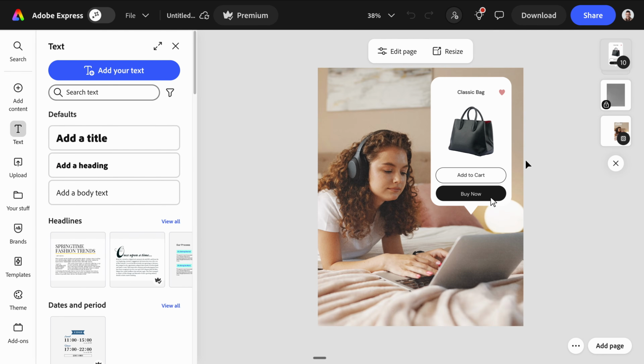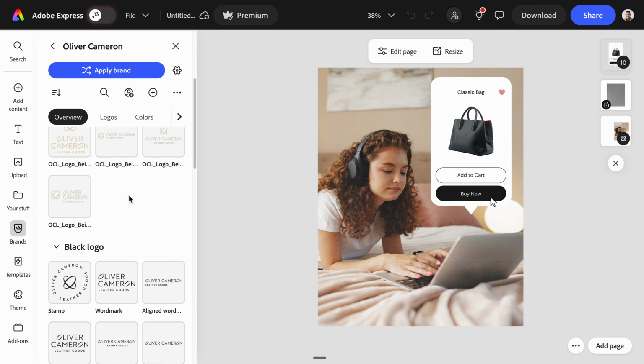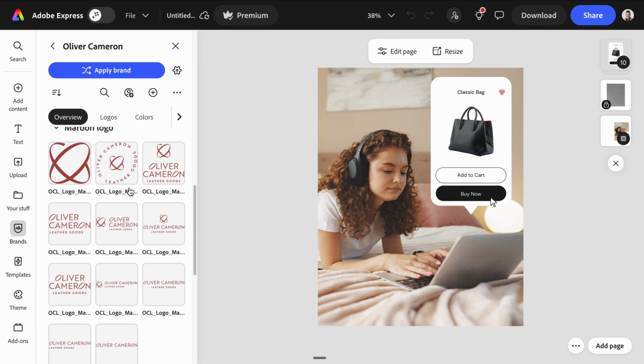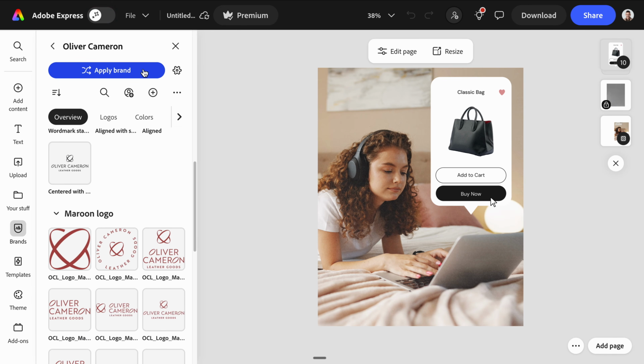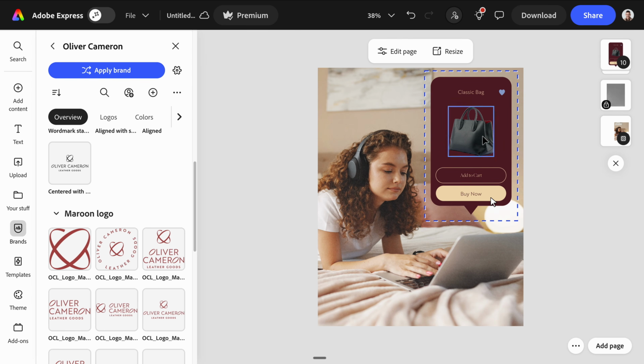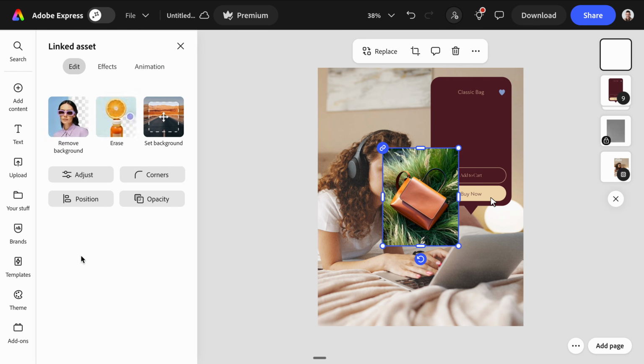Now that your brand is set up, here's where the magic happens. Anytime you or your team are designing in Express, you can access your brand logos, colors, fonts, and assets right inside the editor. And with Apply Brand, you can style an entire design in one click, instantly bringing everything in line with your brand guidelines.